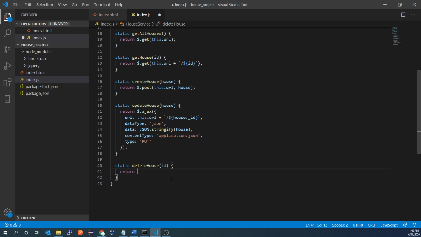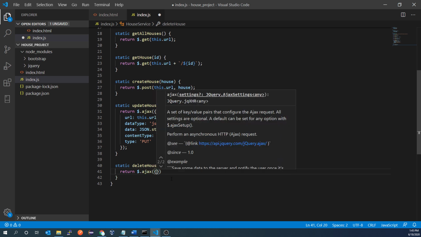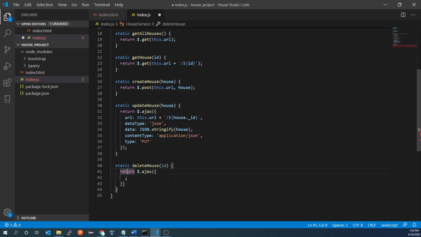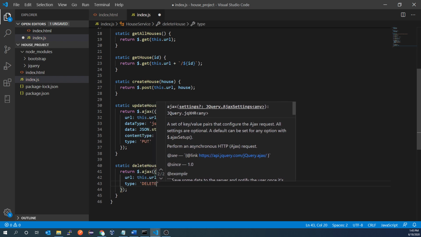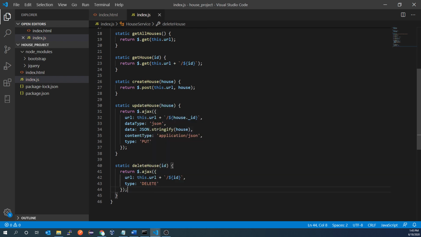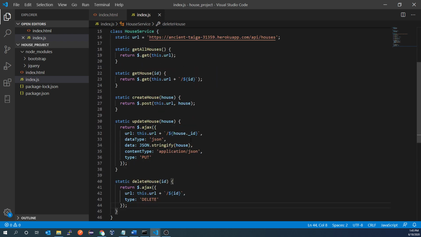So again, we're going to use the Ajax method on our jQuery object. It's going to take an object. And in this object, let me do my semicolon there. In this object, we're going to say URL, this.url plus, again, the slash ID. And then the type is delete. So this one's a lot shorter than our put. There we go. So this is our completed house service.